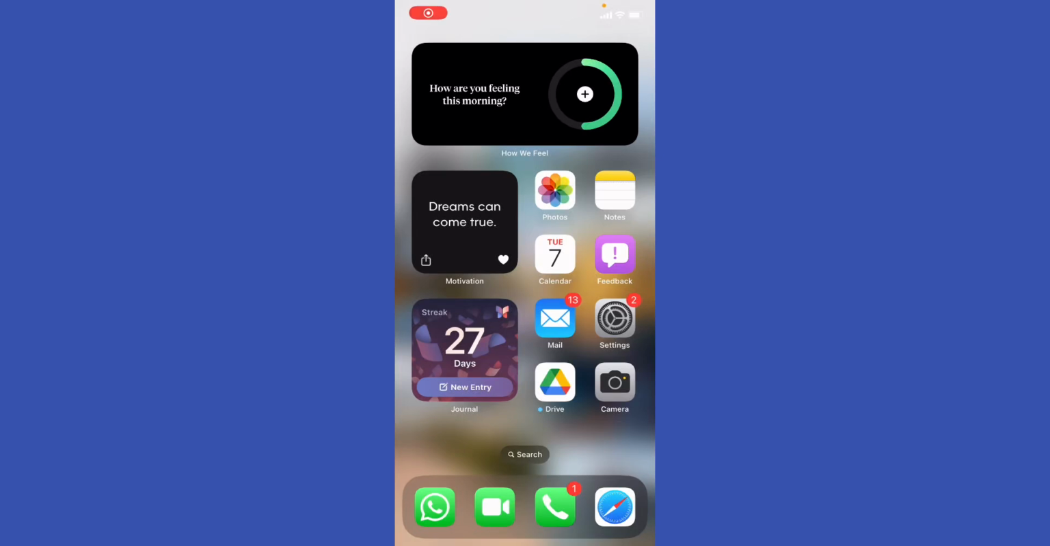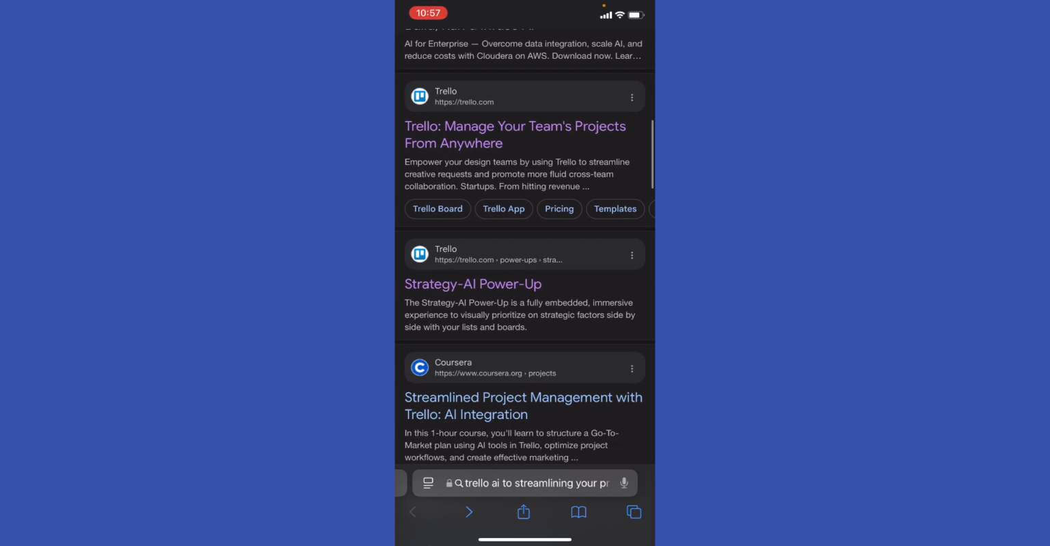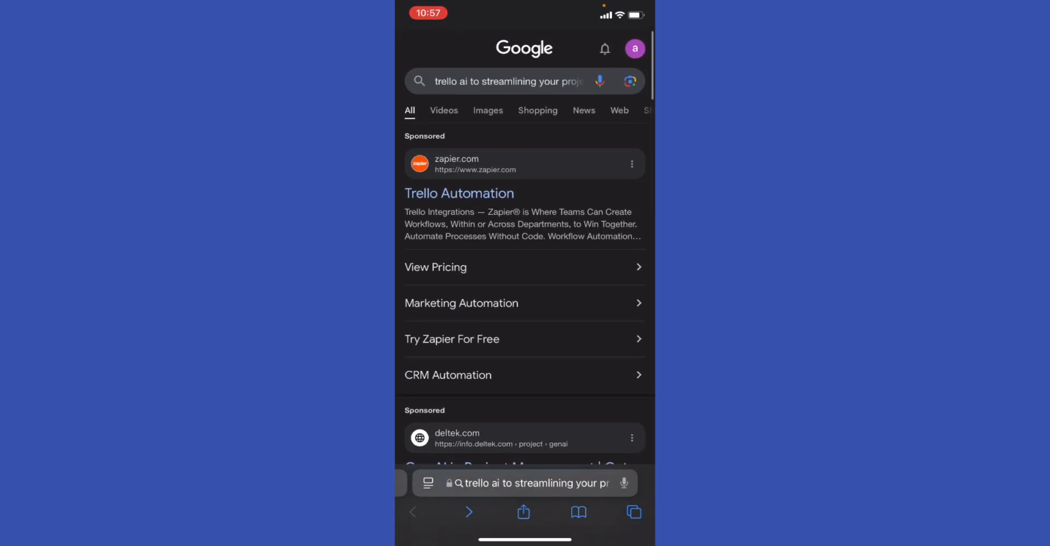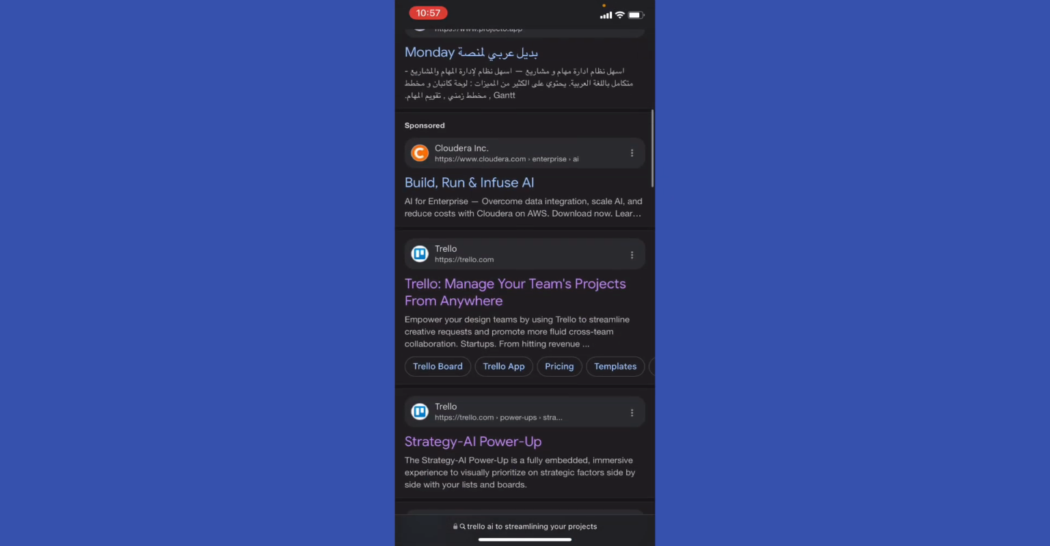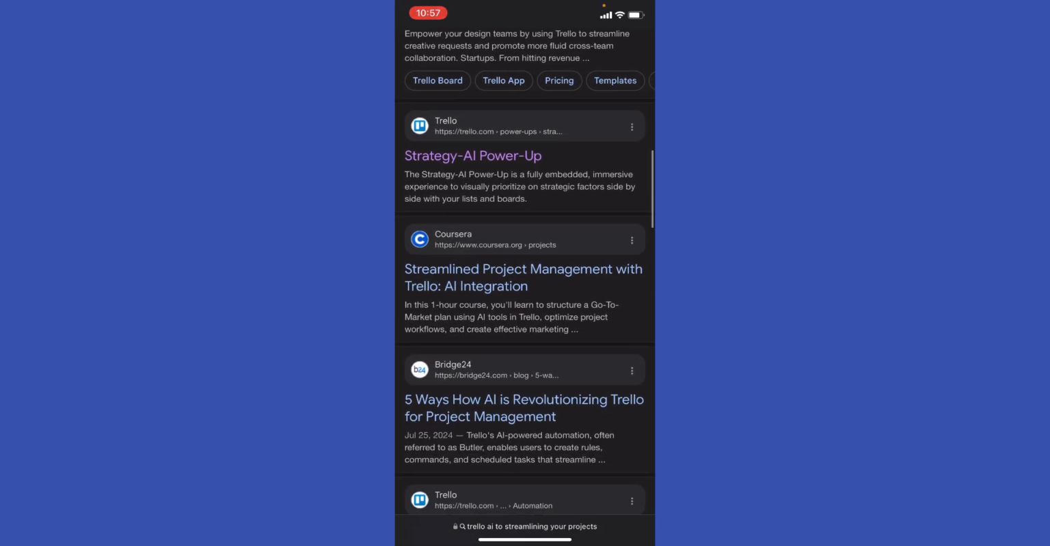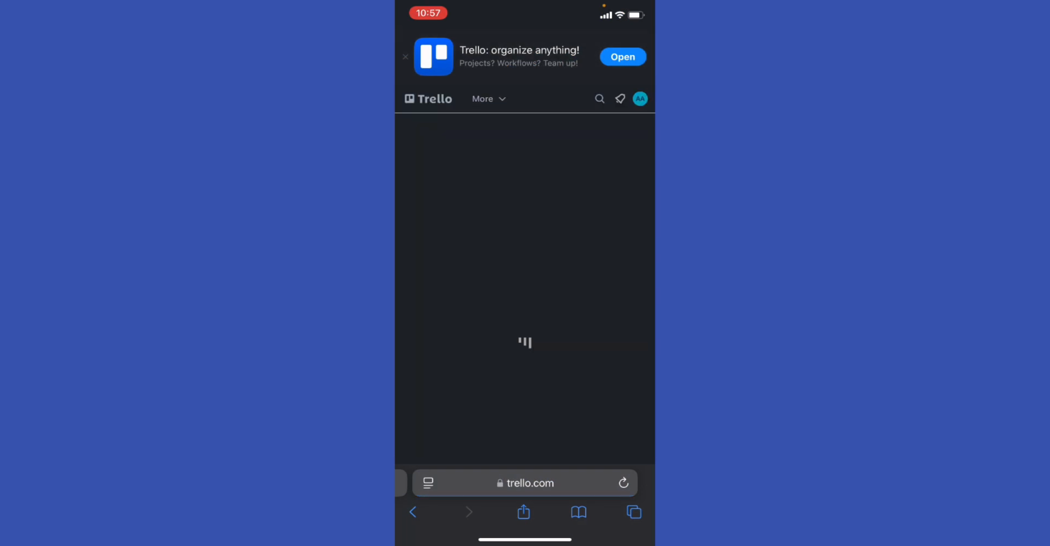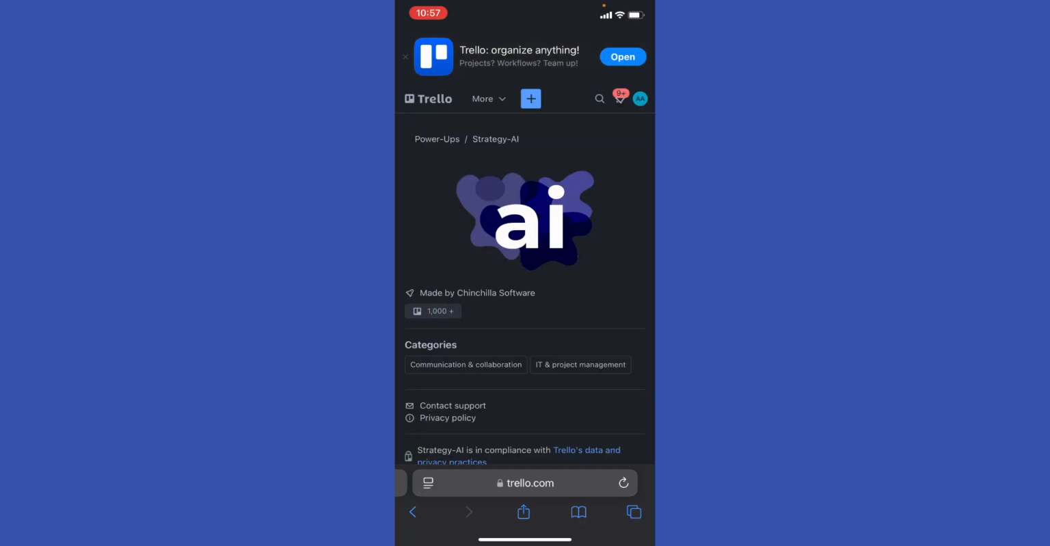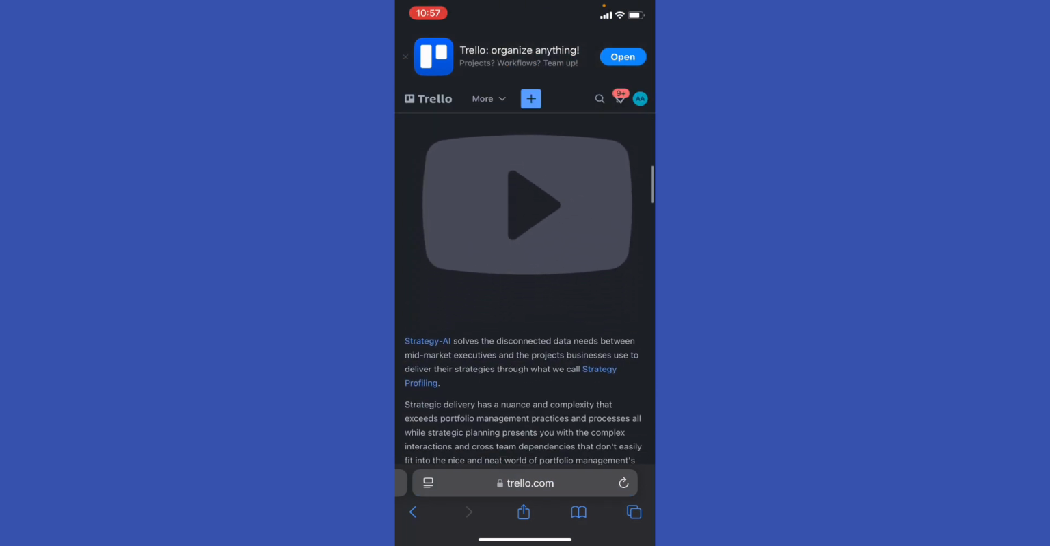How to use Trello AI for streamlining projects. So if you want to make your projects easier, faster, and more organized to manage, go ahead and click your browser and search for Trello AI Streamline Projects. Scroll a little bit down and you're gonna find the Strategy AI Power Up, right? Which is an amazing AI feature that you can integrate with your Trello.